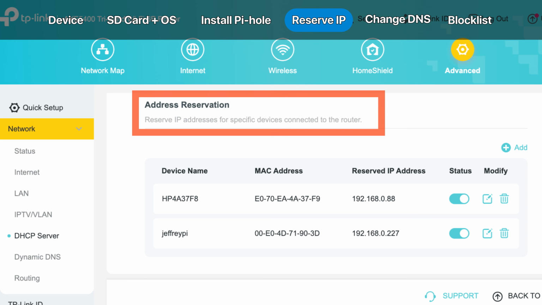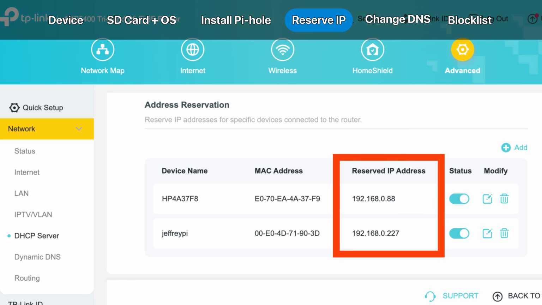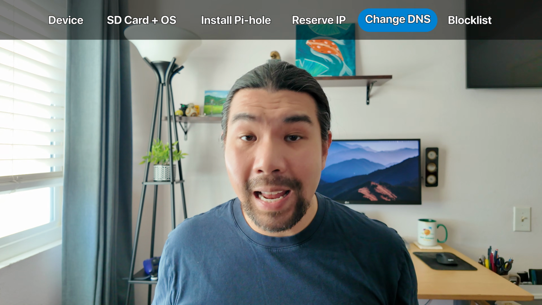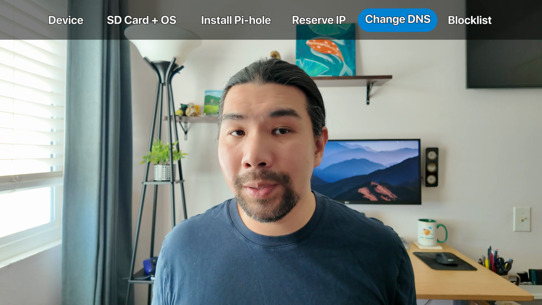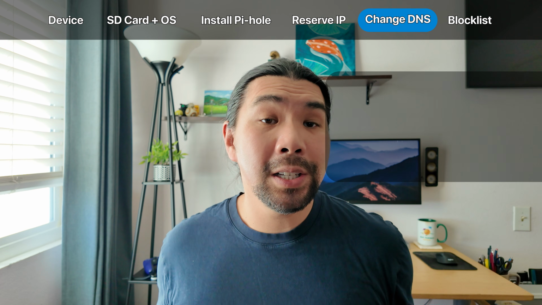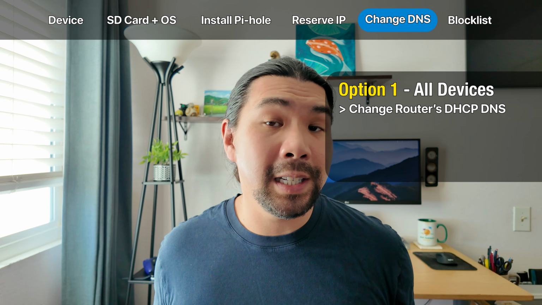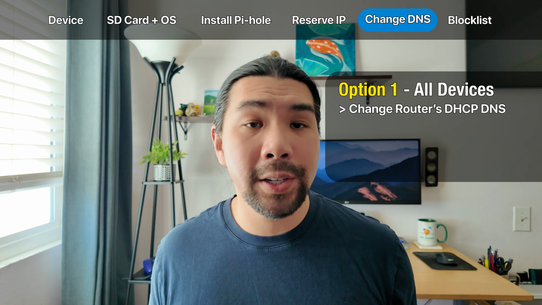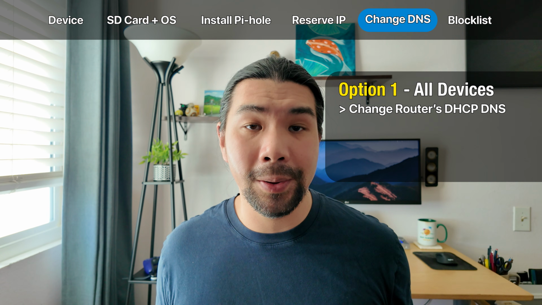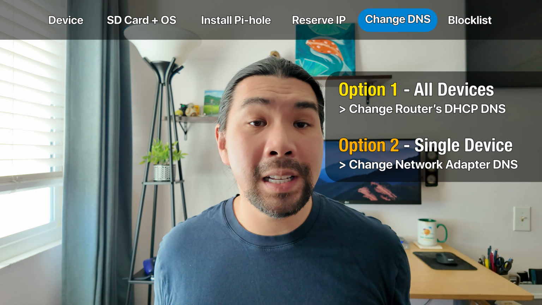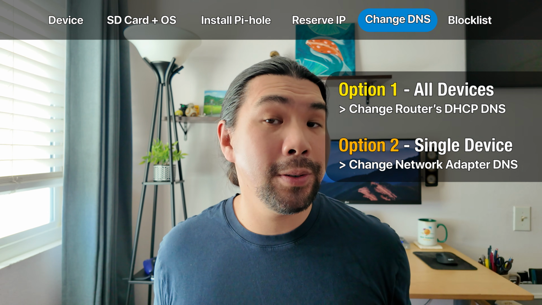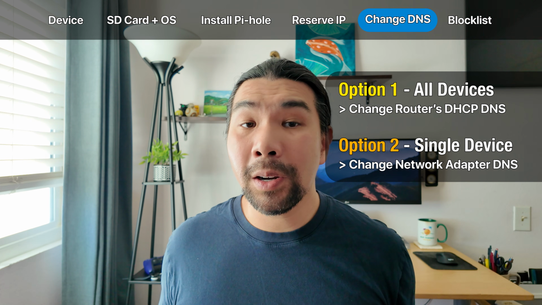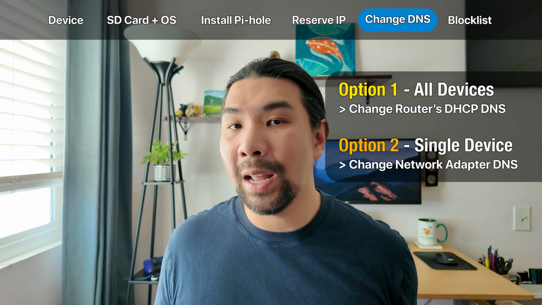The first thing you need to do is go into your router settings and make sure to reserve your Pi-hole's IP address to ensure it stays static. The last thing and most important thing you need to do is to change your DNS to Pi-hole's. You have two options. First option is to change your router's DHCP DNS so any devices connected to your network will also get to use Pi-hole. The second option is if you can't change your router's DNS or you just want to apply it to a single computer, you can update your computer's DNS address in your network settings.